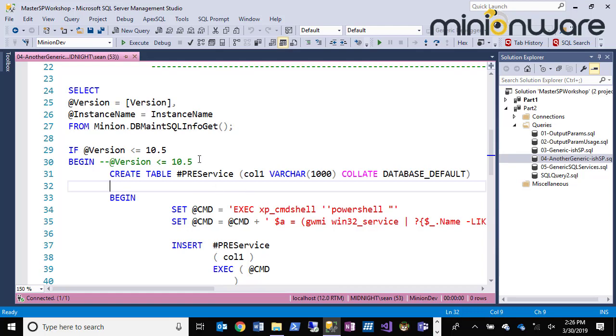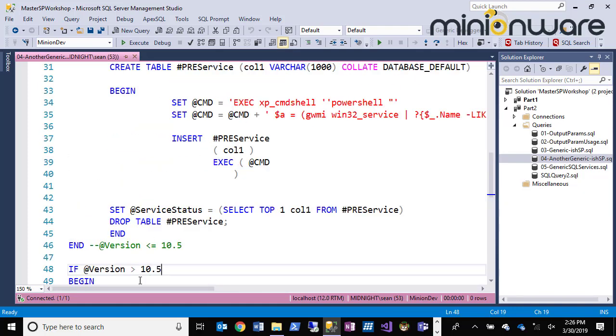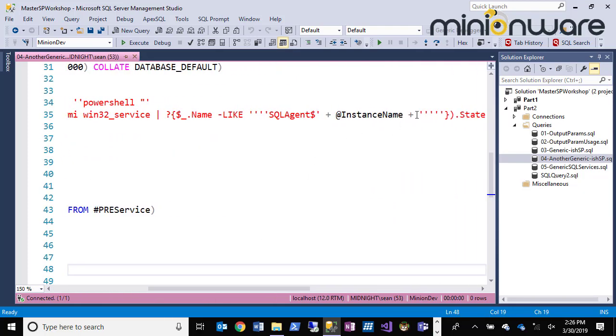Well, it's below or equal to 10.5 and above 10.5, so it'll cover all the versions of SQL, right? It's not generic because it only looks at the SQL agent for this instance. I can only pull back the status of one service, right? So how would I make it generic? Well, pass it in as an instance, sure, but let me show you.